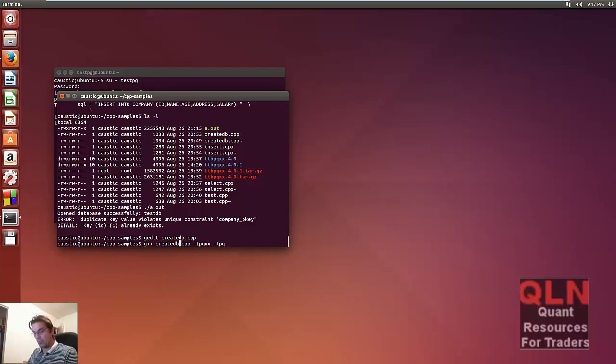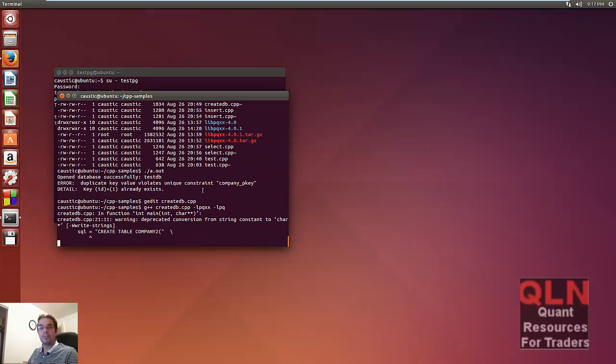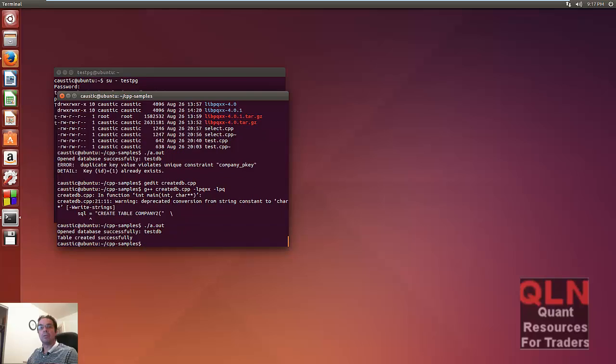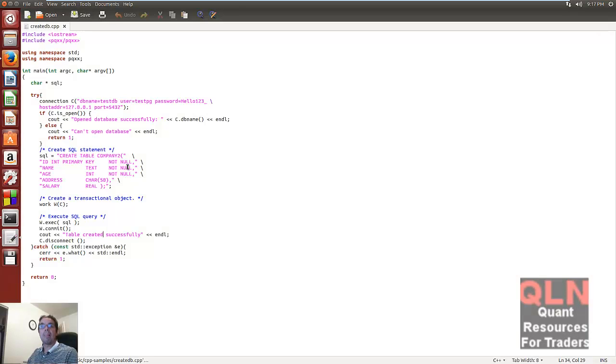Off she goes. We get the same warning as before. Let me run a.out, the new bin file. As I said, it did create that new table. The new table is called company2. So that did get created, no problem.